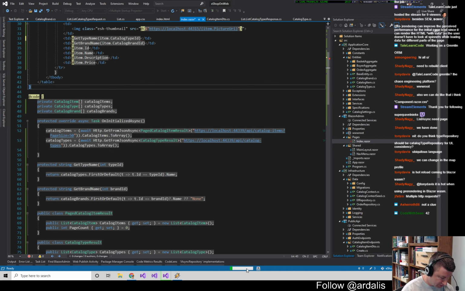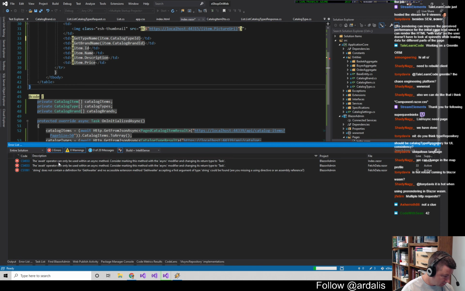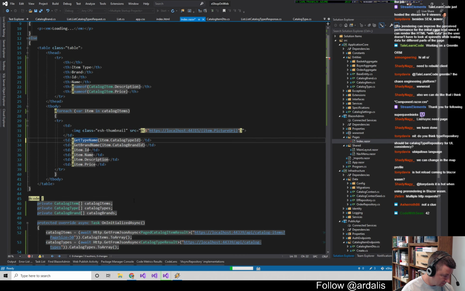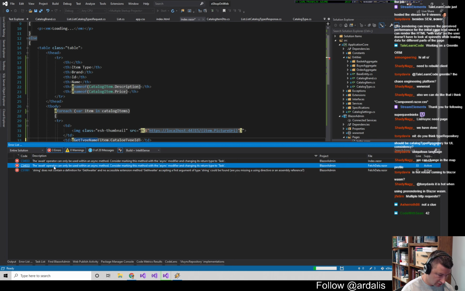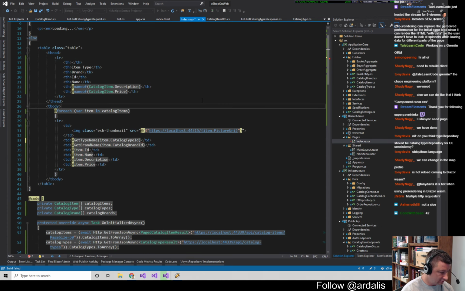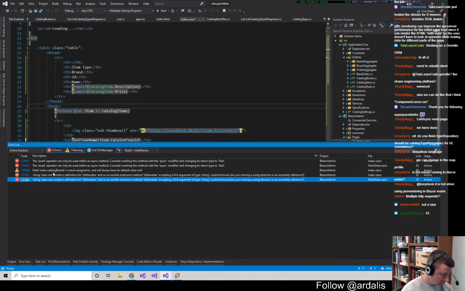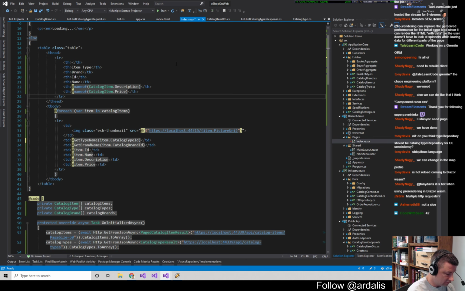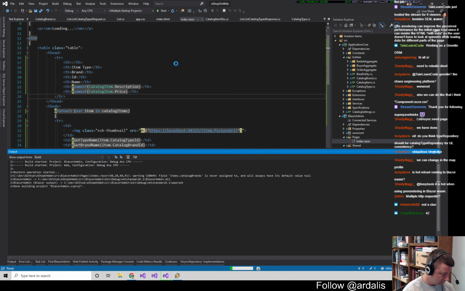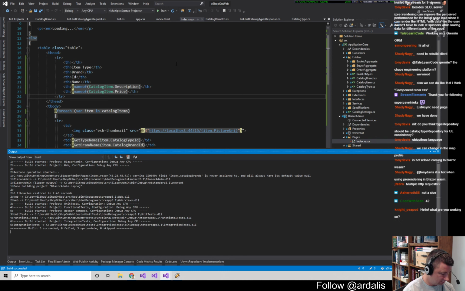Is Visual Studio just being dumb again? Took care of that already. None of these are actual errors. I already fixed it. See? Alright.